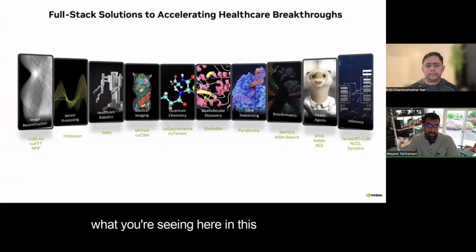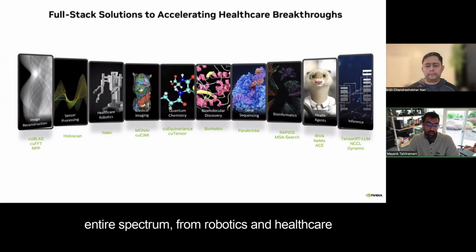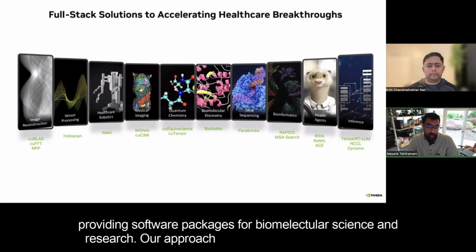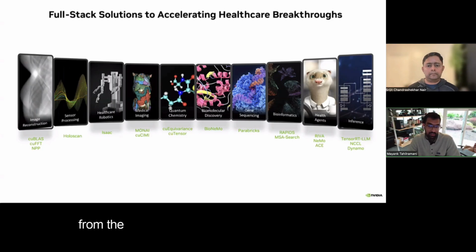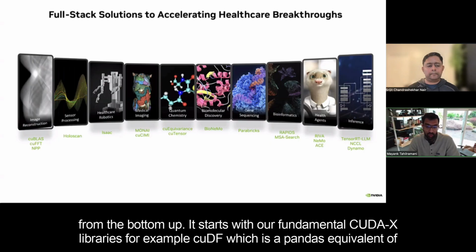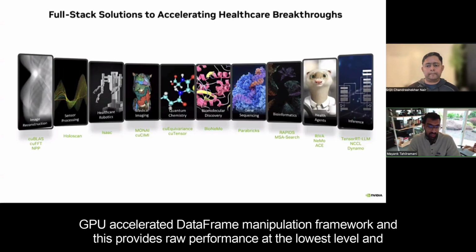So what you're seeing here in this slide is the full breadth of NVIDIA's healthcare and life sciences platform. We span the entire spectrum from robotics in healthcare to medical imaging processing and infusing AI in that, as well as providing software packages for biomolecular science and research. Our approach is to accelerate the entire stack from the bottom up. It starts with our fundamental CUDA-X libraries. For example, cuDF, which is a Pandas equivalent of GPU-accelerated data frame manipulation framework. And this provides raw performance at the lowest level in acceleration.